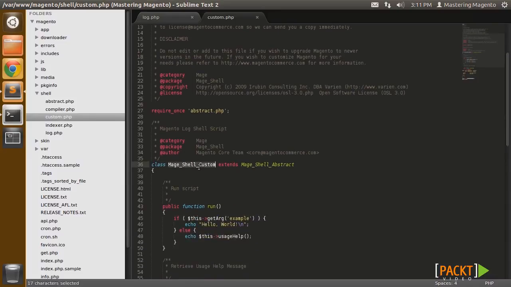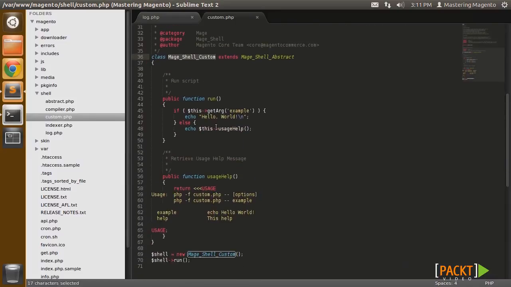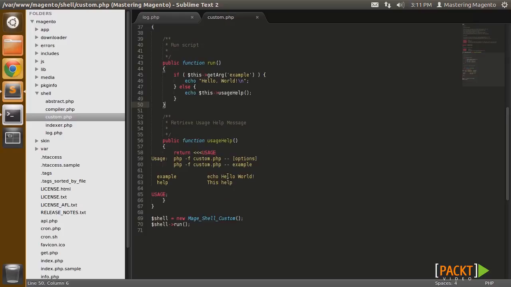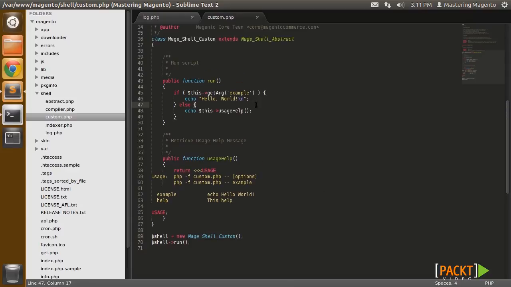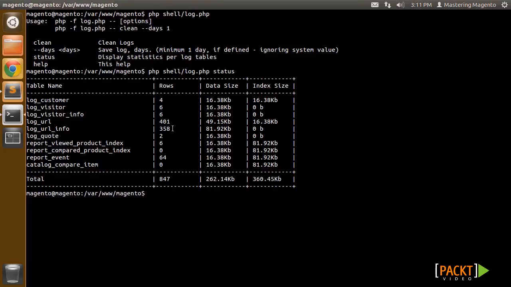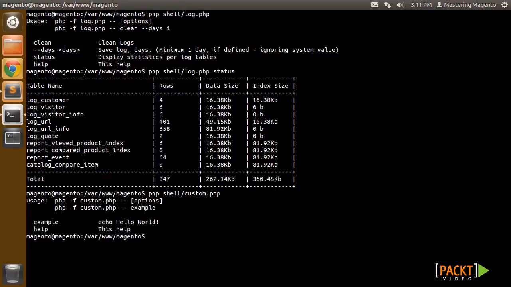All I did was change my class name to make it unique. I changed my run function to have it do what I want. And I tweaked the usage help to match my new shell script. And remember, since we're changing the class name, we want to change the class name on the second to last line of this file. This is simply a hello world shell, and I'm just going to show you that it works. Without any options, it's going to give me the documentation for the shell, and my hello world example works.